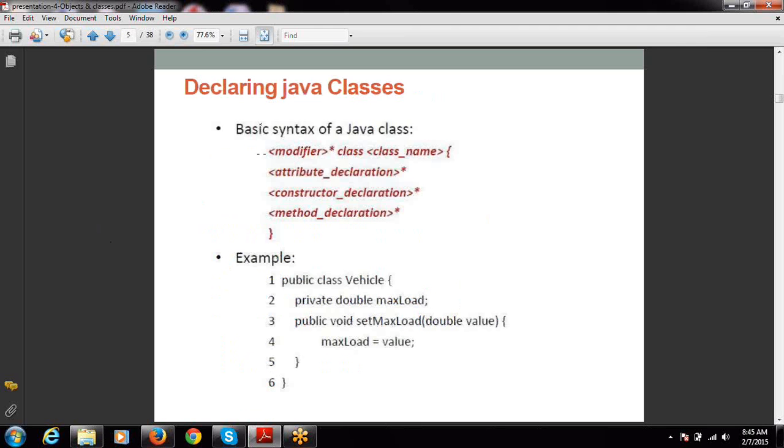First, let's start with the classes. This is how your class syntax is going to look. It is going to have an access modifier, the class reserved keyword, and the class name. It is going to have a block, with opening and closing braces, within which we are going to have a lot of fields. The attribute declaration is nothing but the variable declaration. We are going to have constructor declarations and method declarations. You can see this example here.